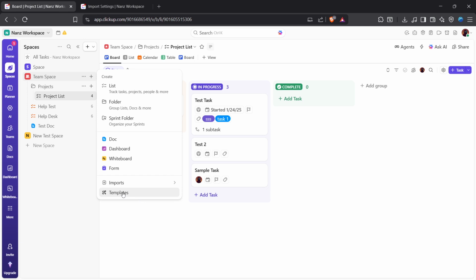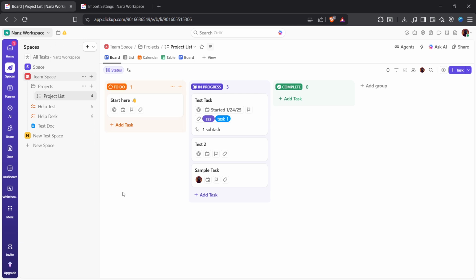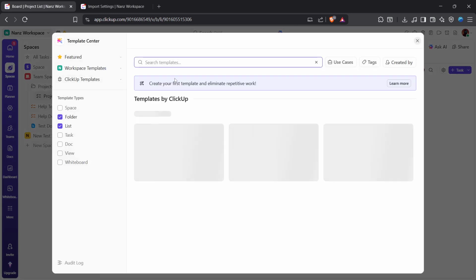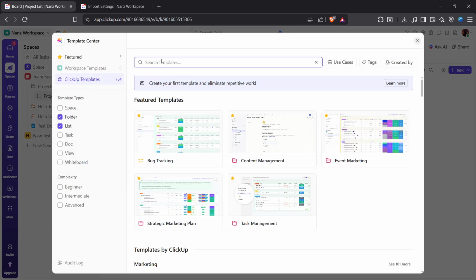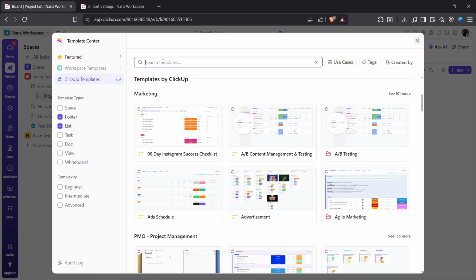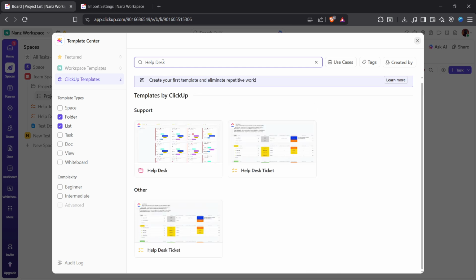This takes you to ClickUp's template library, which includes pre-built configurations for common use cases. In the search bar, type Help Desk. You'll see several results designed for support workflows. Select the Help Desk ticket template.